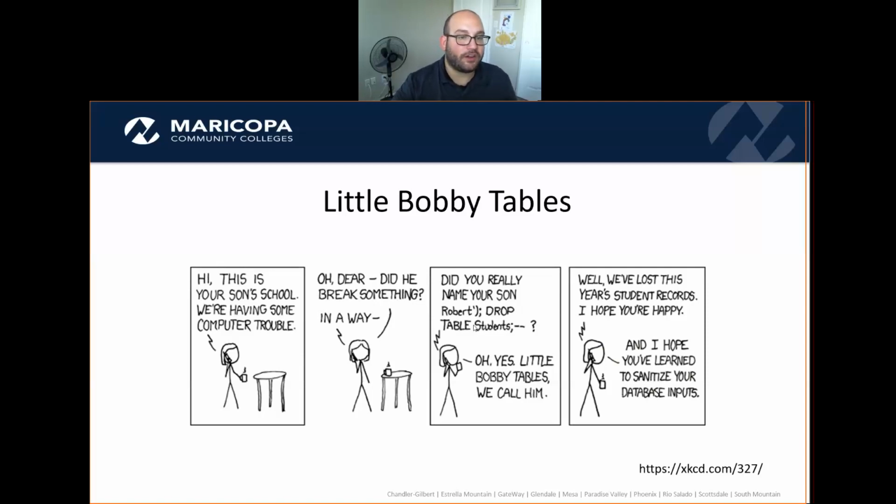So the joke here is when you're having a form, and if you don't have input validation on that form, somebody, if they know what they're doing, can purposely put a bad input, and if you let that go to your database, you can lose all kinds of things. So they say, well, we lost all the records, I hope you're happy. And she says, well, I hope you learn to sanitize your inputs, or validate your inputs. Yay, funny cartoons.